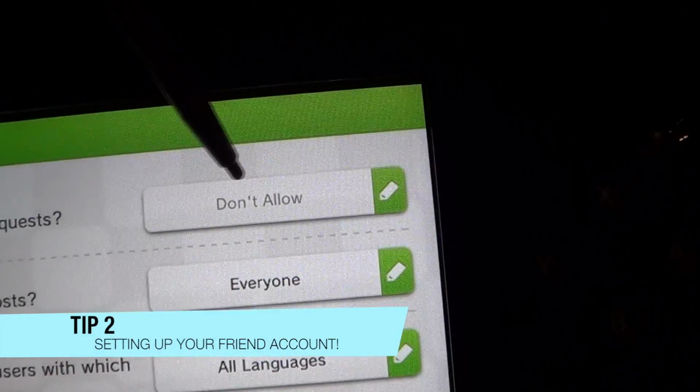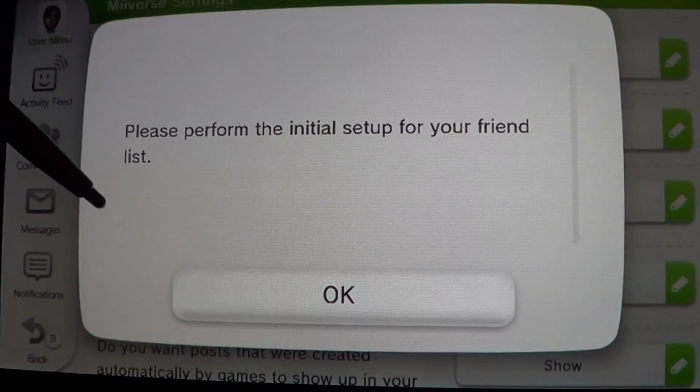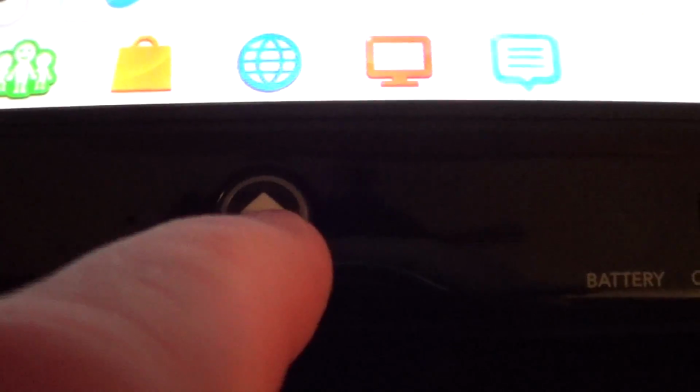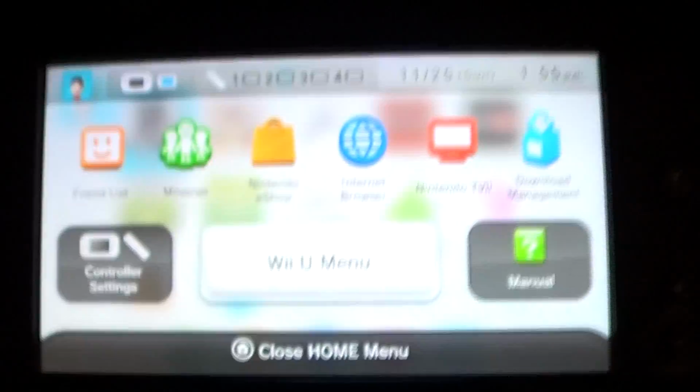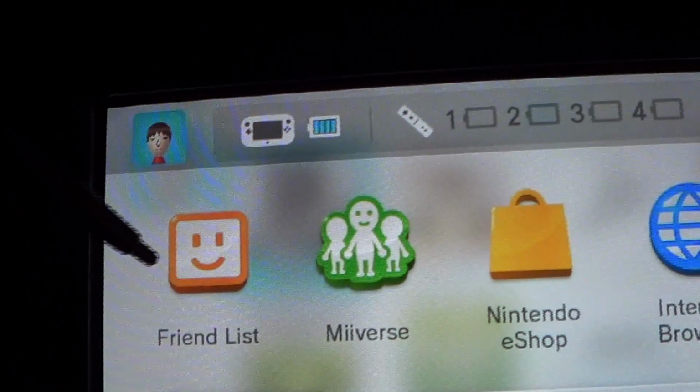Alright, so tip 2, setting up your friend account. As you can see here, it says, please perform the initial setup for your friend list. And a lot of people don't know how to do it. Here's how to do it. Hit the home button on the gamepad, and it's right there, right in front of your face.